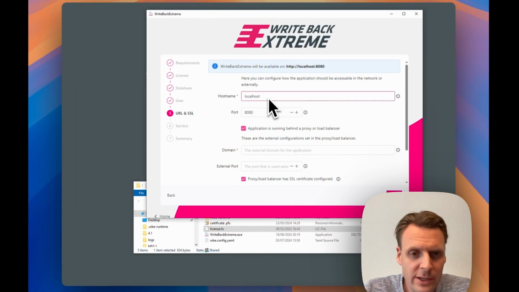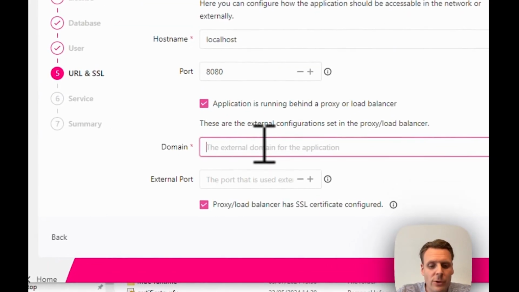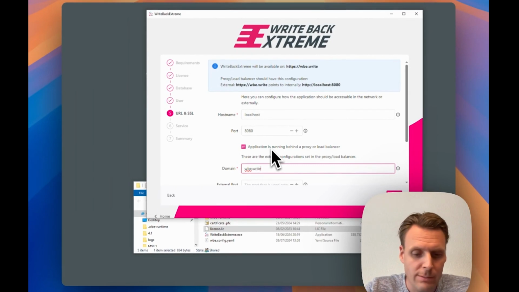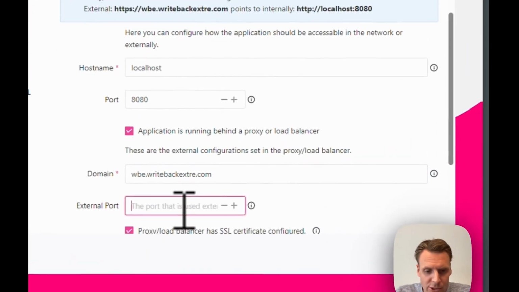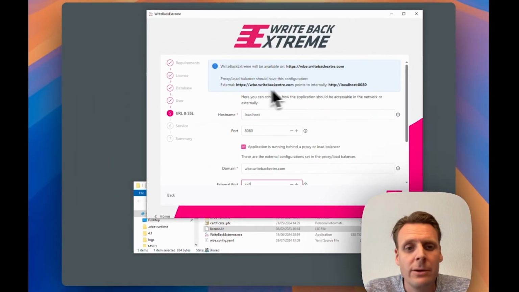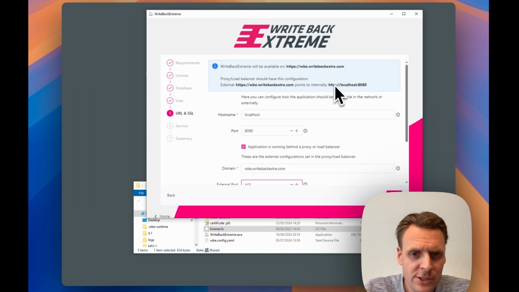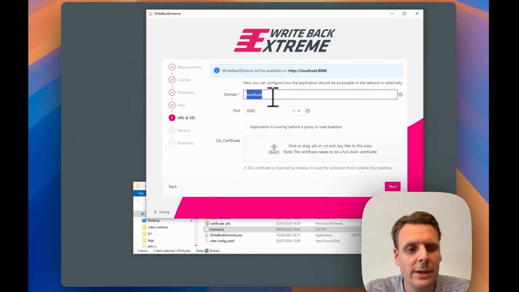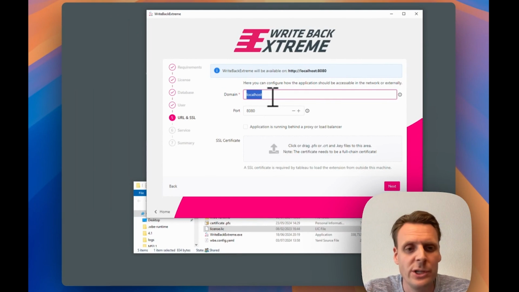Let's try this. When my domain, for example, is wbe.writebackextreme.com and the external port is 443, then here on the top it says how the load balancer should be configured. And for this demo I will use the first option because the DNS is pointing to this machine directly in my case.